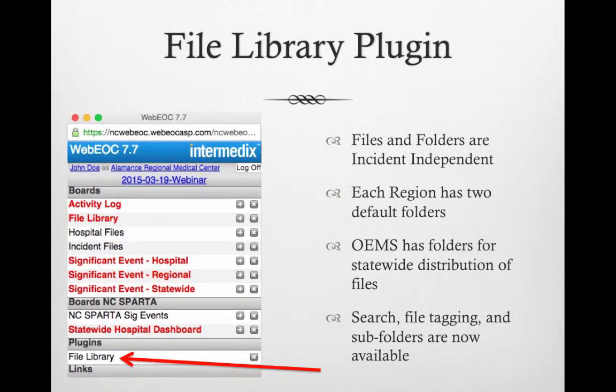Finally, we will transition our file library to the plugins towards the bottom of the control panel. Files and folders here are incident independent and available regardless of what incident you're logged into. Each region will have 2 default folders, one as a read-only folder for the hospitals to view documents and folders posted by their region, and a second one called a share space, which will allow hospitals and other positions to upload files and folders that are available for other users in their region.